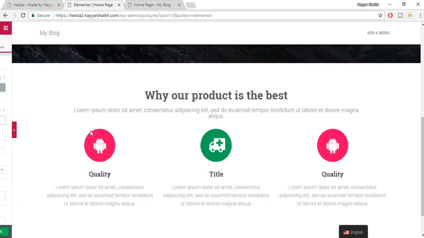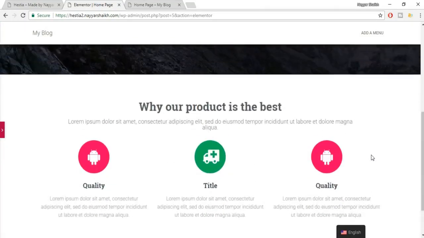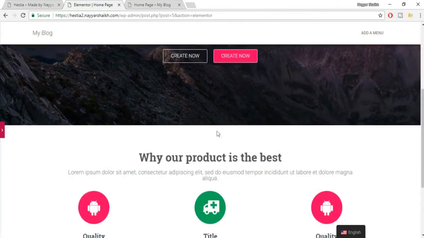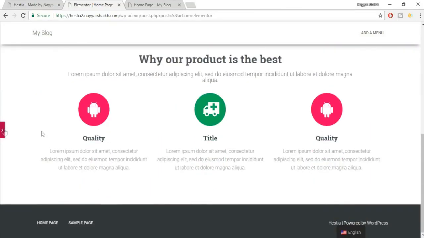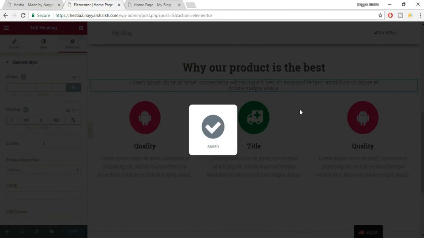Now let's see how our website looks at present. This is how it looks. Very good, very amazing. Okay, again bring this back. Make sure you save the changes. Whenever you make a change, make sure you save it.